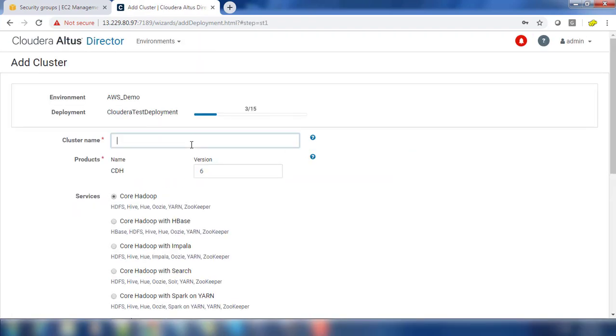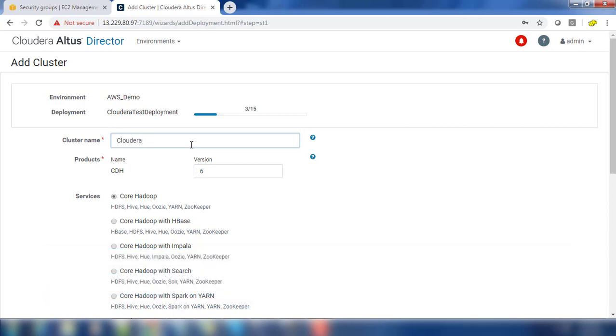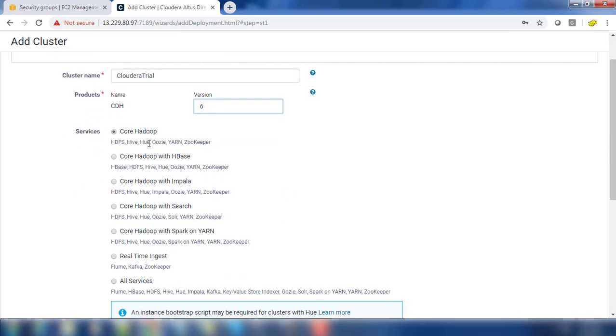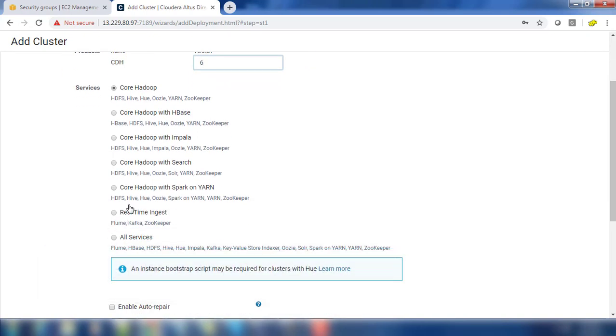Then the next part is the cluster name. Give some name, like Cloudera trial. This will be your cluster name, and then the version of Cloudera's distribution of Hadoop, or CDH, you want to choose. There are different types of installation options where you can customize the services, all services, and so on. I'm choosing the core, or very minimal, one.